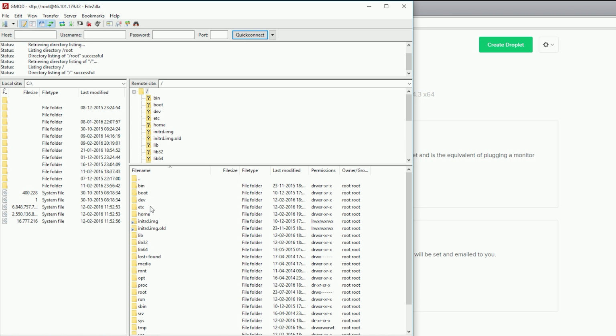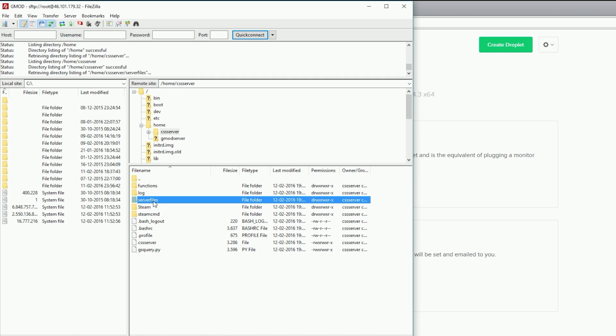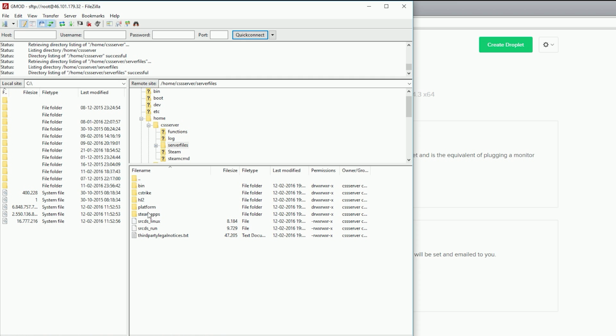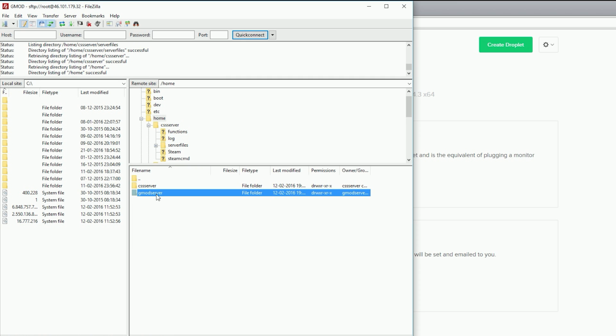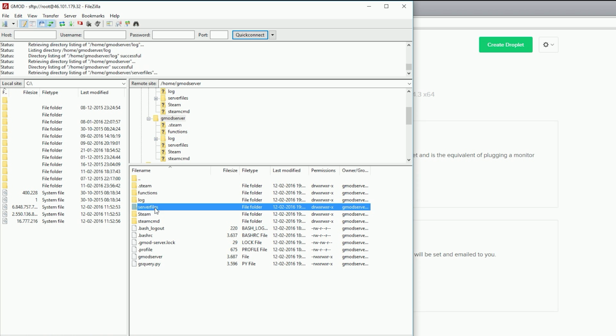So go one level up, go into home, and you can see here we have a Gmod server and a CSS server. We have the old one here. Just gonna go ahead and delete that. So as you can see here, we have server files in for the CSS server, and we have our Gmod files in here. Oh, not a lot, but server files right here.